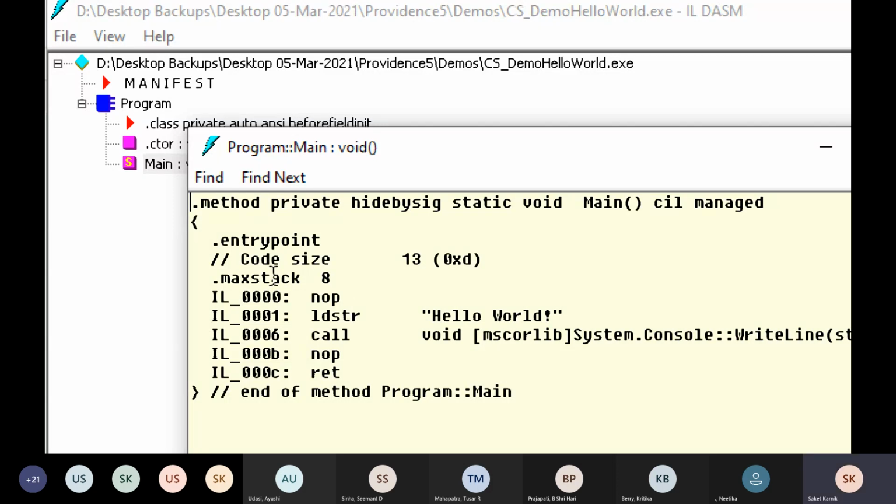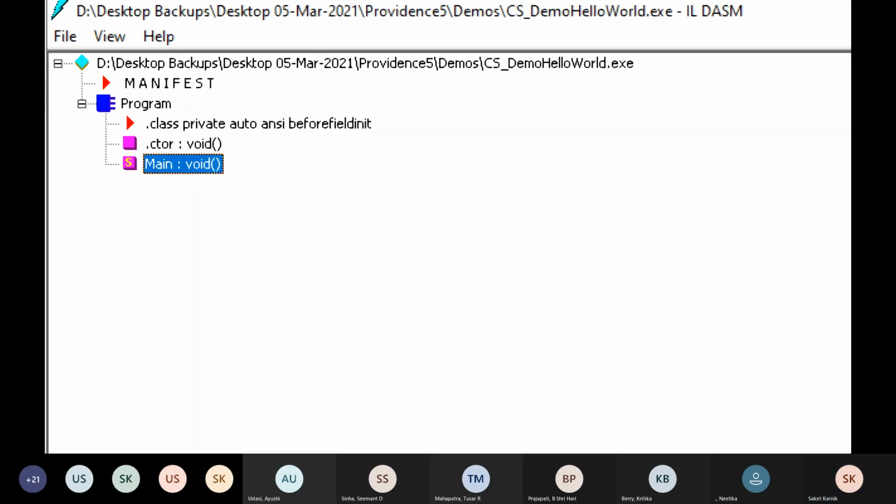Now compare this code with whatever code we have actually written in C#. What do you think? Which one is simpler? The one in C#. Easy to understand, easy to code, easy to compile, easy to maintain and manage, right? Yes? Yeah.